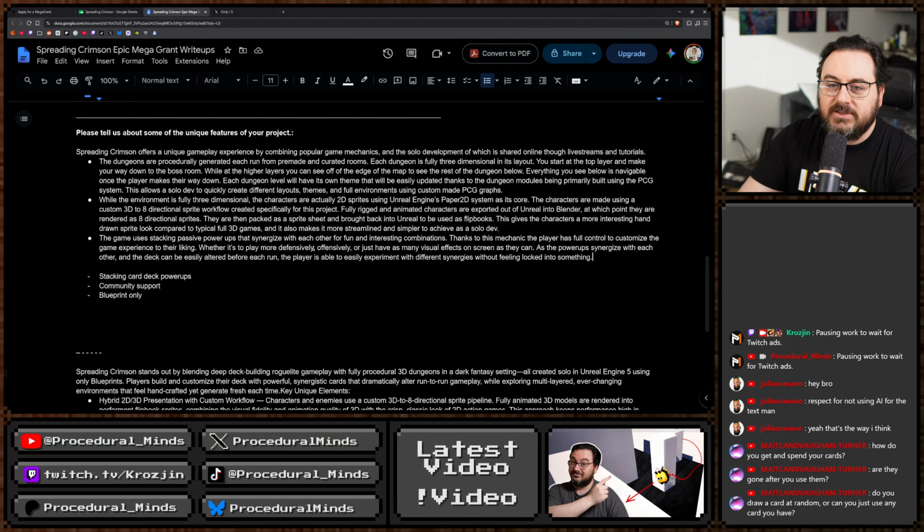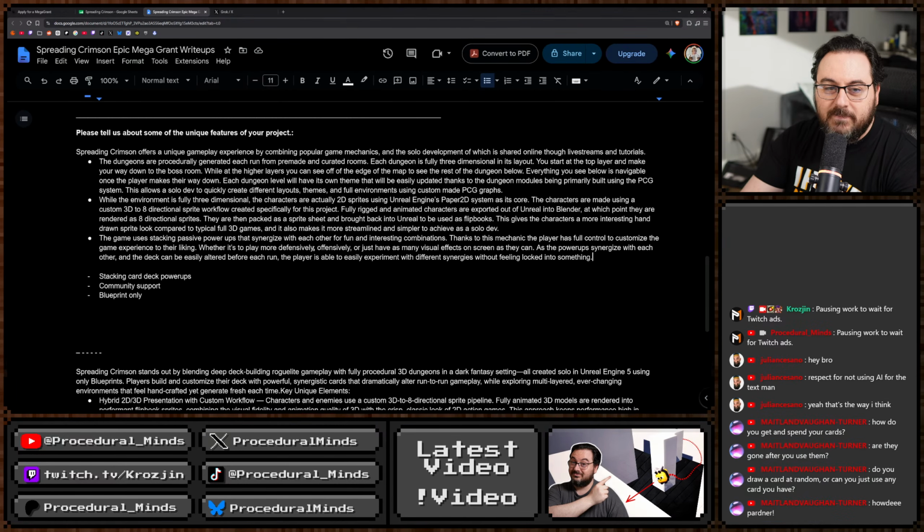How do you get and spend your cards? You choose one of 3 when you level up. No, they're never gone. They're gone in the sense of the dungeon run, but not permanently. So you draw 3 cards from your deck, you pick one, and the other 2 go into the shop pool. So you might be able to buy them back.